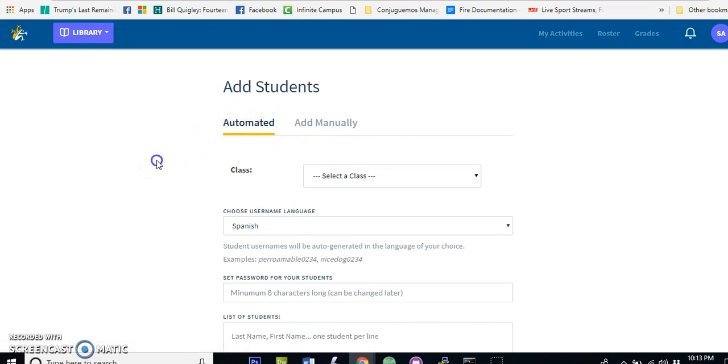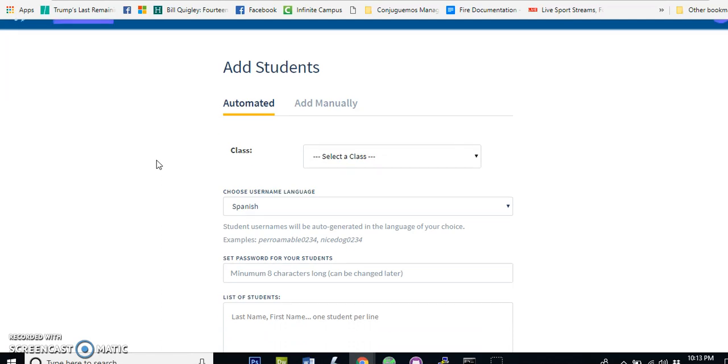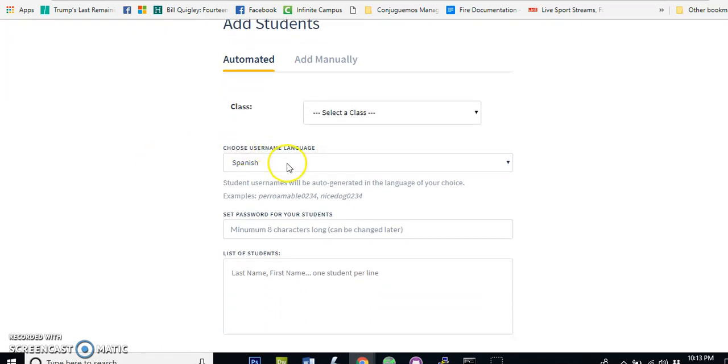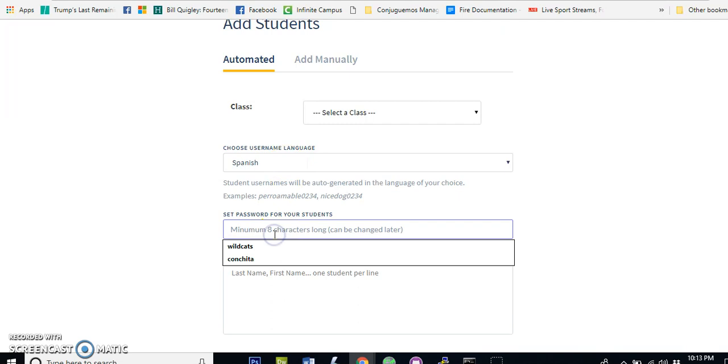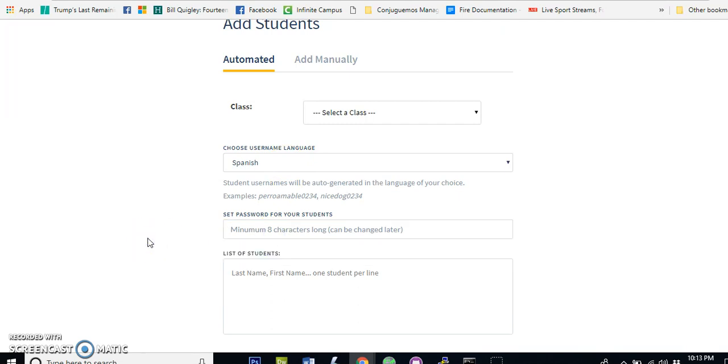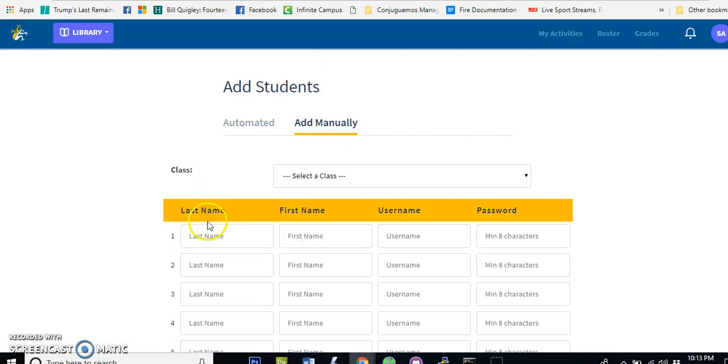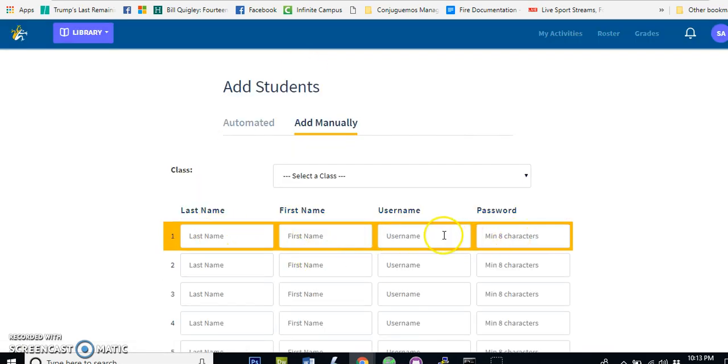do it in an automated way, which means that the site is going to create usernames for you. So you write the language that you want the usernames to be. Here you write the password that you want them to use, not your own password, but the password that they're going to use, and then you just paste your roster right there. When you submit this, the site is going to generate a list of usernames for each kid. Or you can do it the old-fashioned way, add manually, where you do it for each kid. It's more work, but you also have more control.